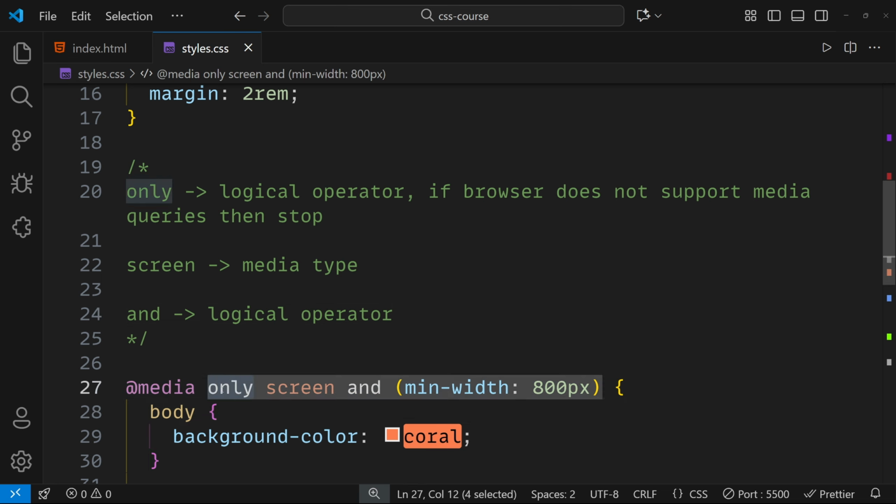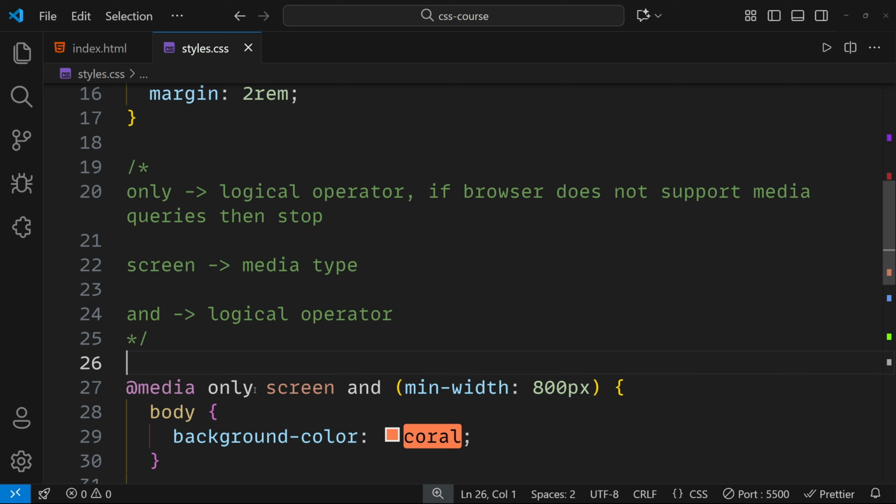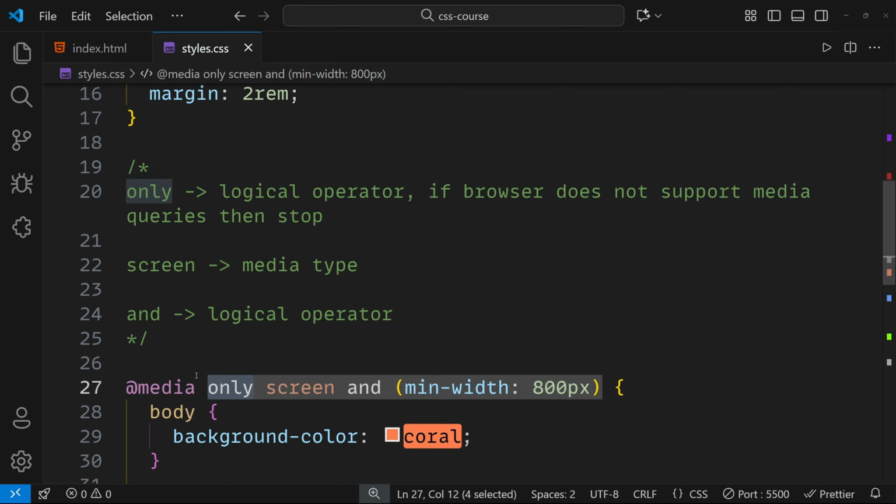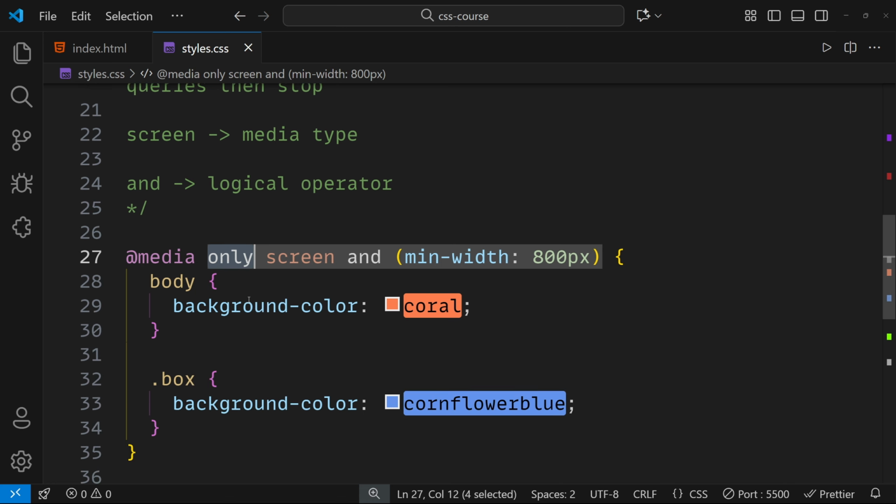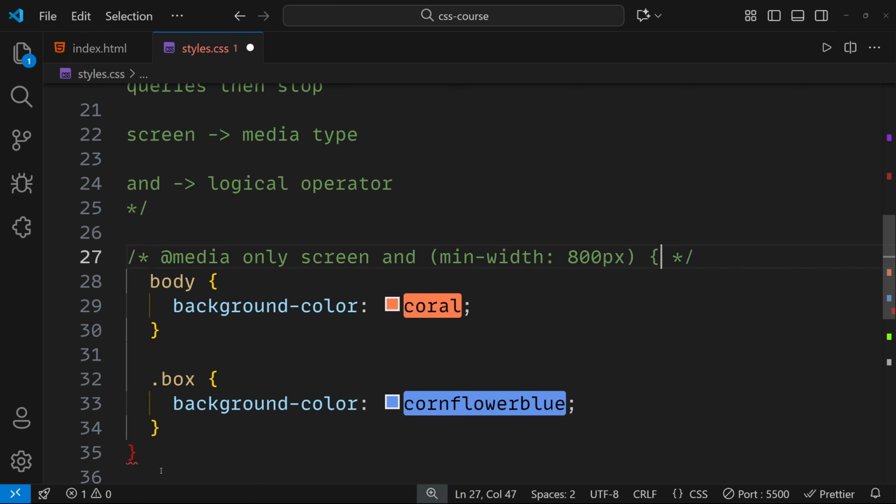only keyword. And this is a logical operator in CSS. And what exactly does it do? Many of the older browsers do not support media queries. So by using the only keyword, we are saying, hey, browser, do you support the media query? If not, then stop. If we do not use this only keyword, then what will happen? We will just get rid of the media query altogether.